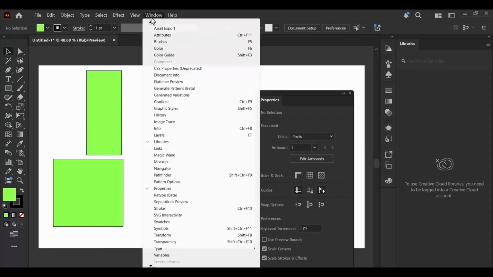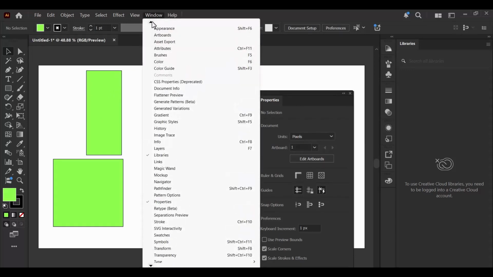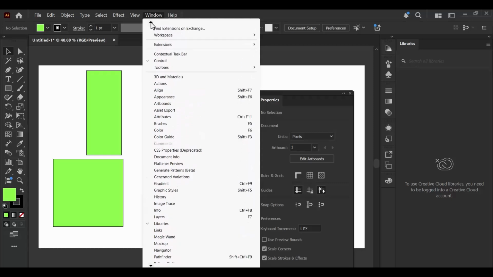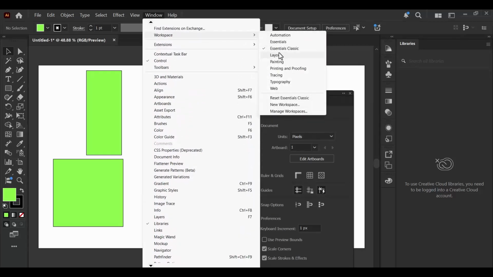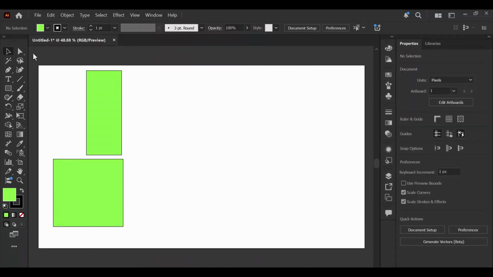But if you want to reset everything, the whole workspace, you can reset to save your time. In this case, inside the Window, click the arrow, go to the upside, we have the Workspace area. Essentials Classic is selected. If you want to reset it, choose Reset Essentials Classic. When you click once, all the panels and the tools are going to reset, a factory reset type of option this is.